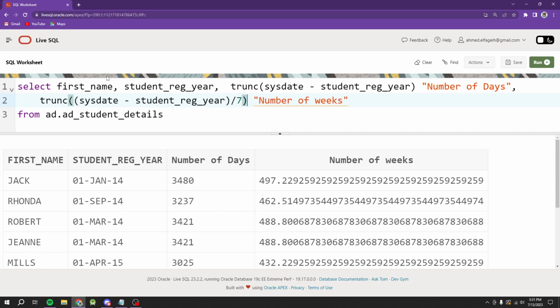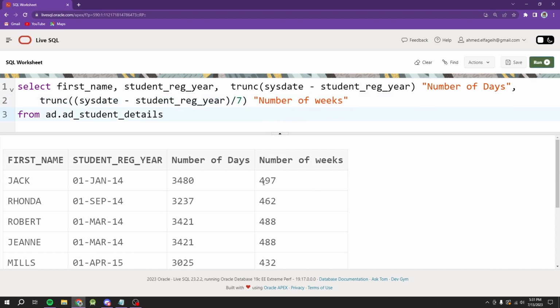Okay, like so. All right. So now we get the result from the subtraction. Then we take that result and divide it by 7 to get the number of weeks, but we get a fraction output. So we need to truncate it to give us a proper result like that, okay? I hope that makes sense.